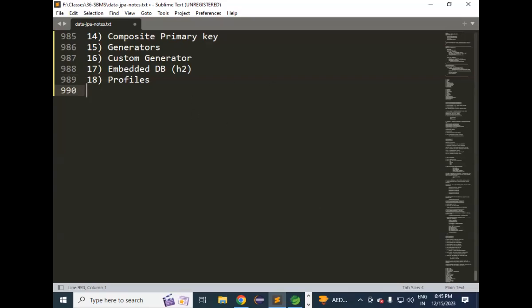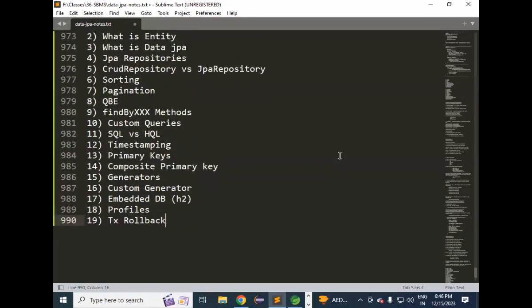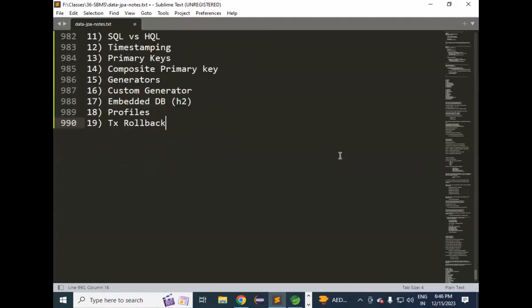Okay. Then we have seen transaction rollback. How do we go for transaction rollback and how to do the transactional rollback? Transaction rollback means when some problem occurred, then I want to achieve atomicity. Either all operations should be successful or none of the operations should be successful. Then we can go for transaction rollback.